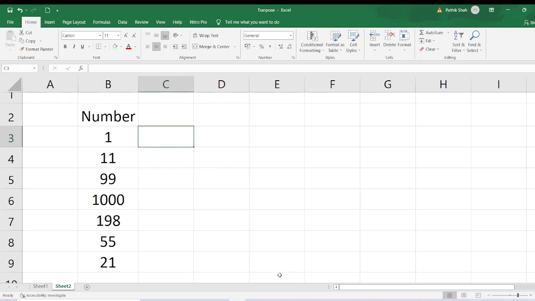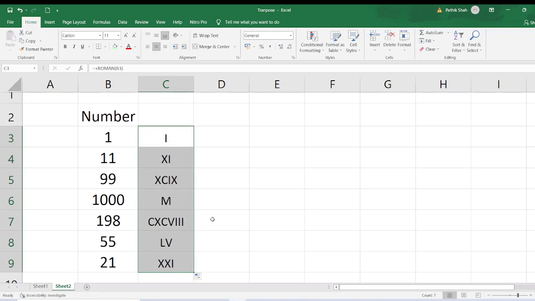Let's see, friends. We have to apply the formula equals ROMAN, open bracket, and select the number which you want to convert into Roman. I will select this. Let's copy this formula and drag it down to here. You can easily convert any numbers into Roman.